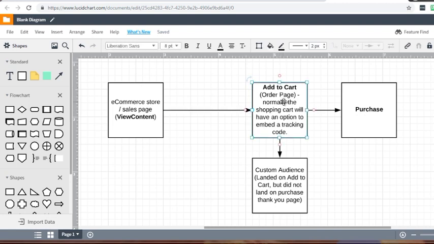But if there is no option to put an add to cart right here on the order page, then you can use a tracking program. It's called clickmeter.com. And if you go there, basically the site allows you to create tracking URLs. So you can take a URL, let's say for example this page. You can take that URL and then you can create a tracking link, and within that tracking link you can embed the add to cart pixel code.